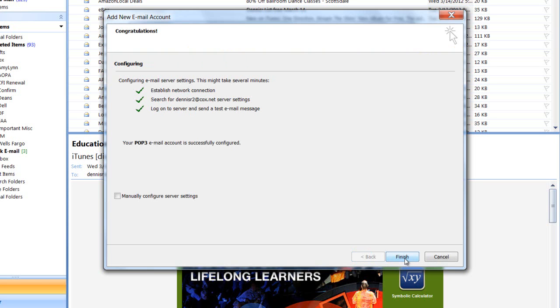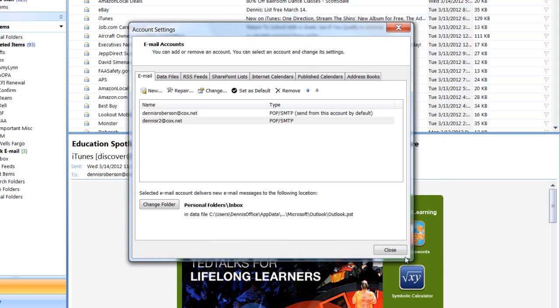And great, all steps have been completed successfully. So our last step is to just click the Finish button, and we see that the account has been added. We click the Close button to close this dialog box.